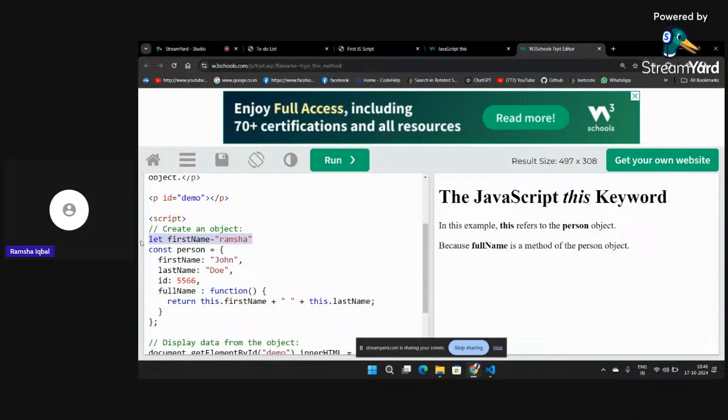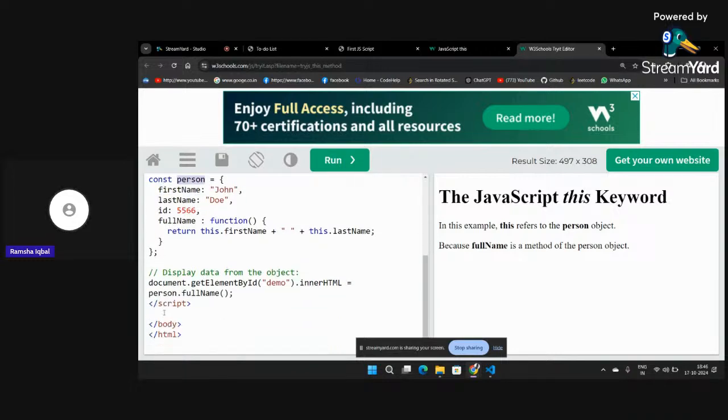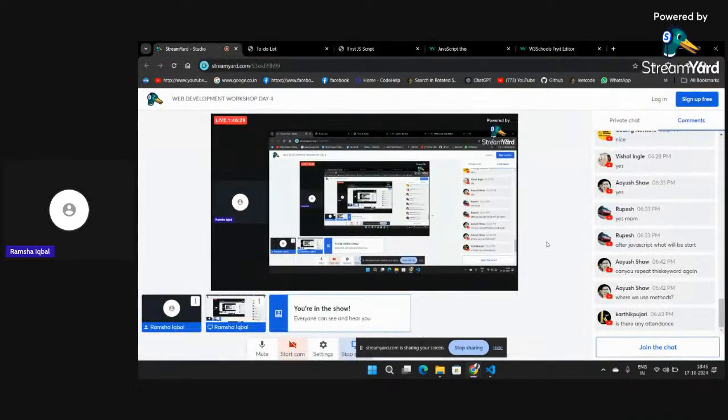Just a second. I can create another object also, and when I use this, then only this particular first name will work inside this const function. I have to create another function here. So that's how this is used. I guess you are able to understand the use of this.